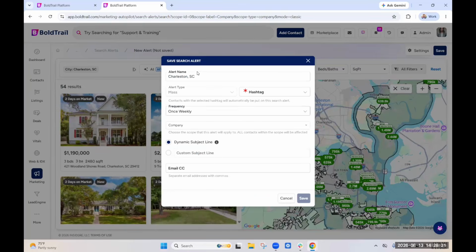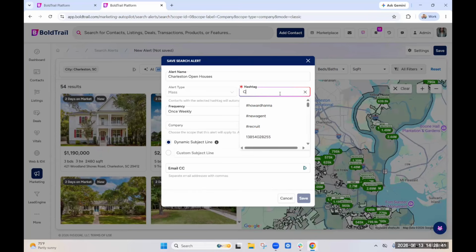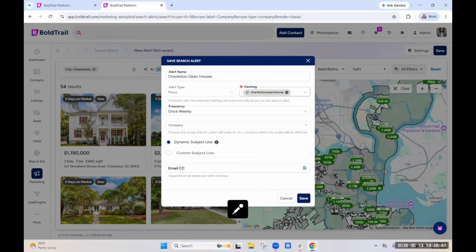So if I save this, I can name my alert again, but this time I might call it Charleston open houses. And what you'll notice is now we have to select a hashtag because it's not going to an individual contact. We're adding this in bulk, right? So maybe I say anyone that has the Charleston open house hashtag, right?